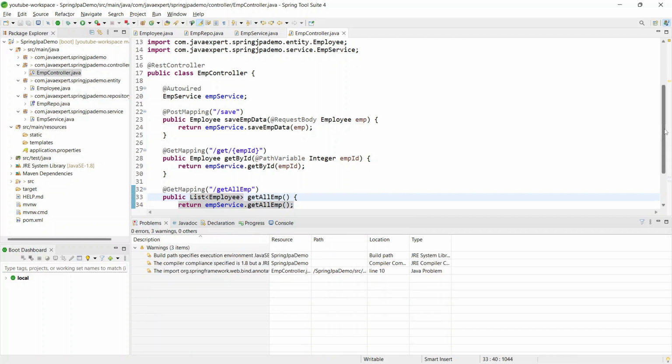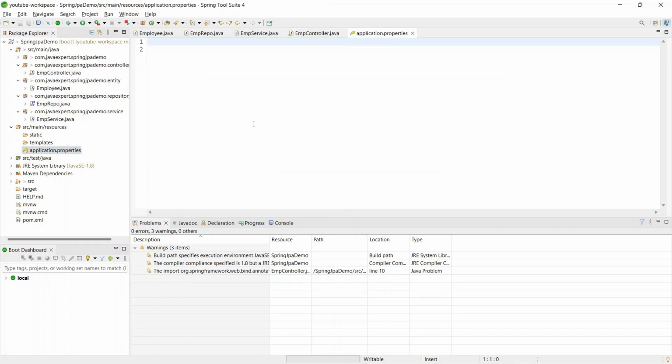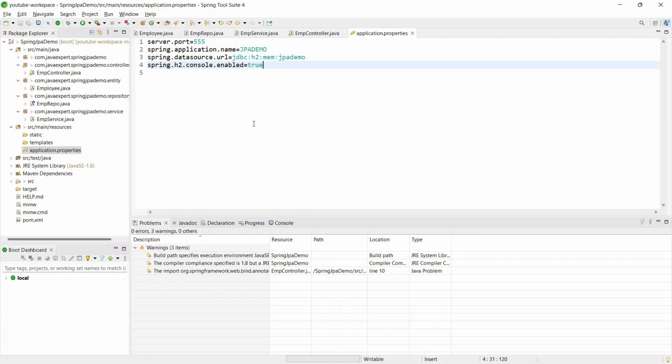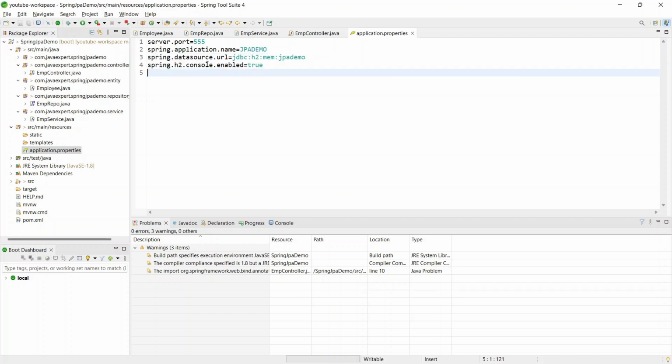So now our project is ready. All the coding part we are done. Now we have to do a few configurations. These are the configurations you have to do. Server port is optional anyway; we are setting it to 5555, and the application name we have given as JPA demo. And these two are important to enable the H2 database: the database URL, JPA demo, we gave, and we are enabling the console. That's it. Now our things are ready. Now we'll start the application.